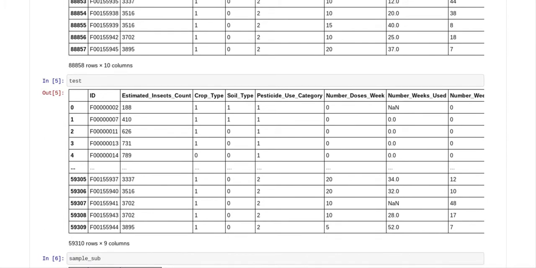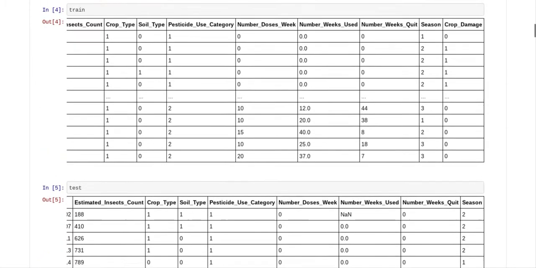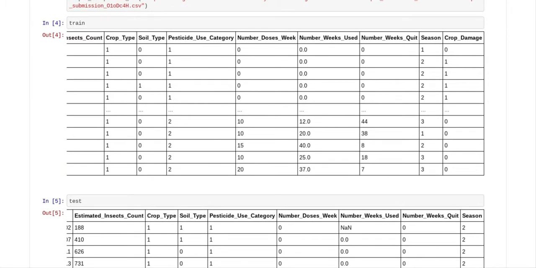The test set is the same format as the train set, except that it's missing the crop damage column. Now the crop damage is your target column. It's your Y value, your dependent value. The targets are going to be 0, 1, or 2. So 0 is alive, 1 is other damage, and 2 is damage via pesticides.